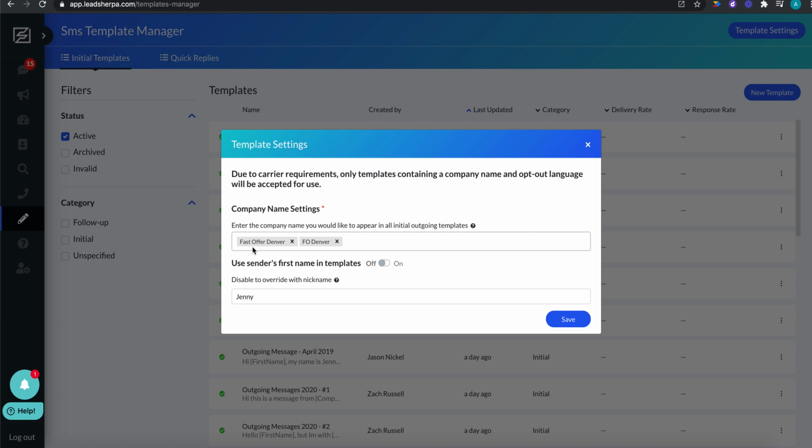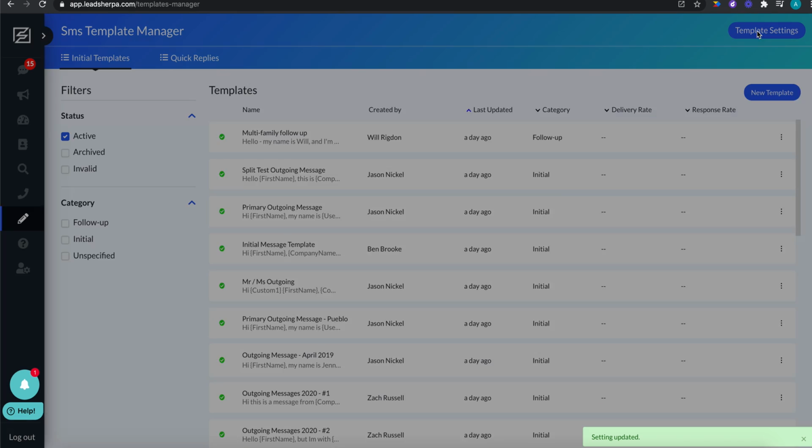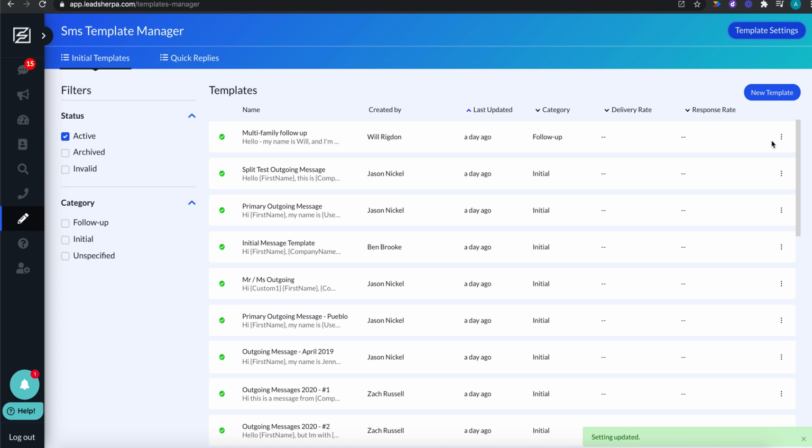As you can see here, we have two company names, Fast Offer Denver, FO Denver, but maybe we want to put instead FO Miami. If we're texting in Miami as well, that's when this probably makes the most sense. But for whatever reason, you may want to use more than one company name, and that is just fine. So we have Fast Offer Denver and FO Miami. So I'll hit save.